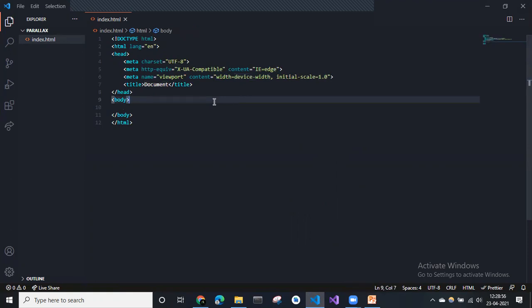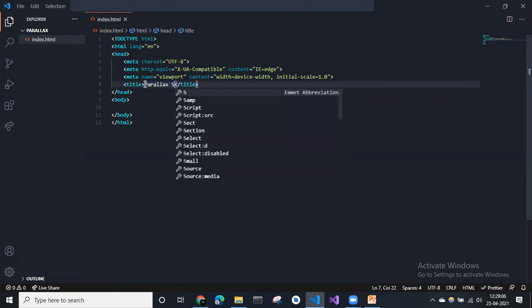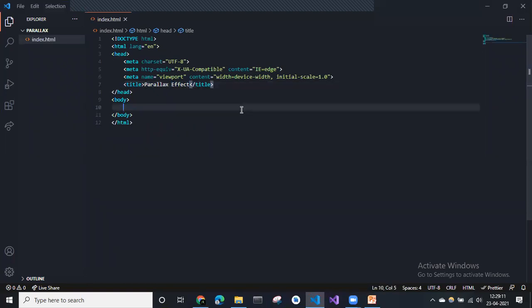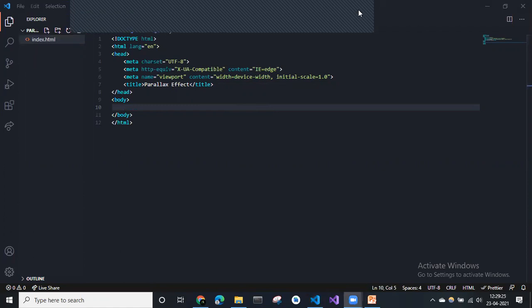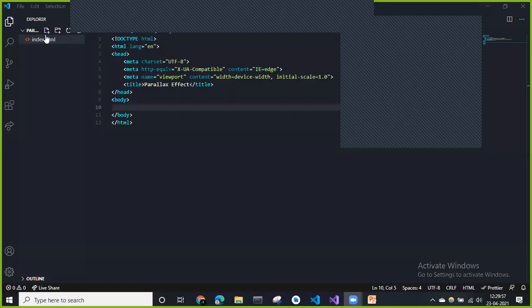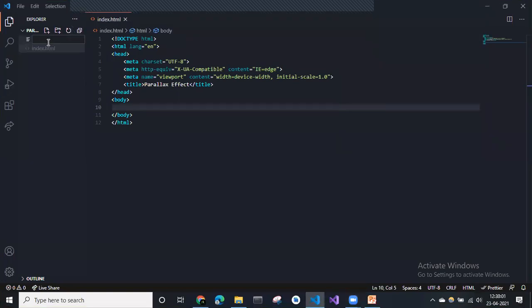Here we are going to use the exclamation mark for the boilerplate code in HTML. And then we are just going to give a title for it as parallax effect. And then we are going to make a new file, add a style.css.